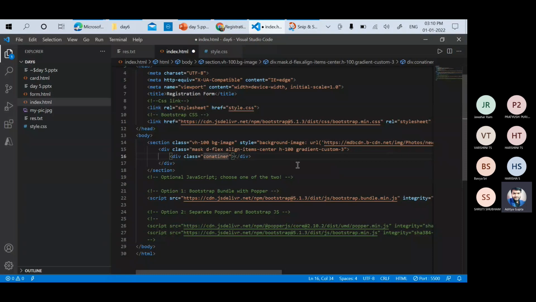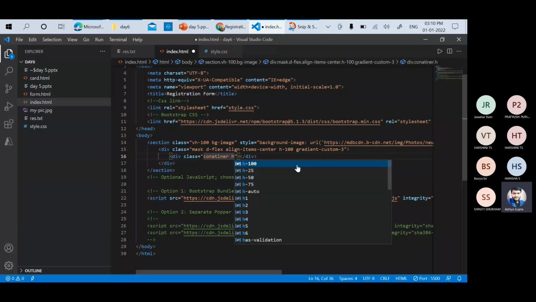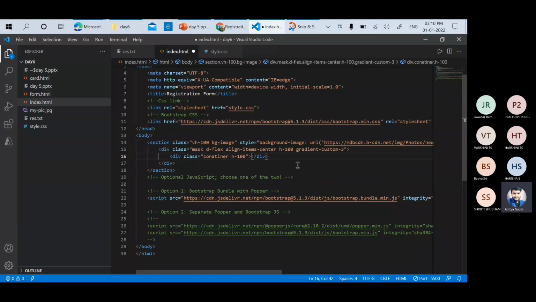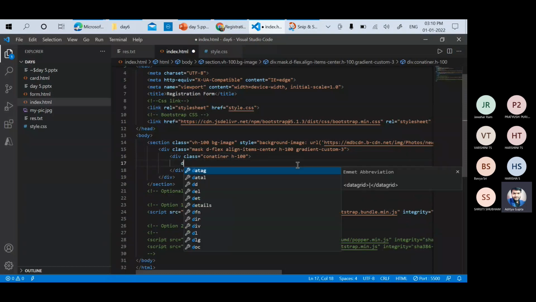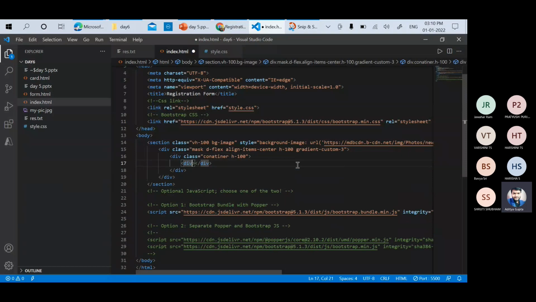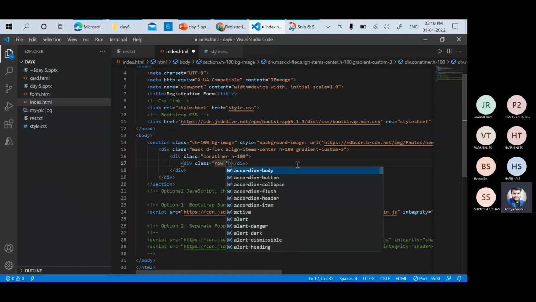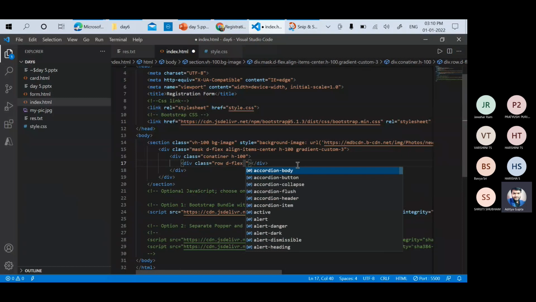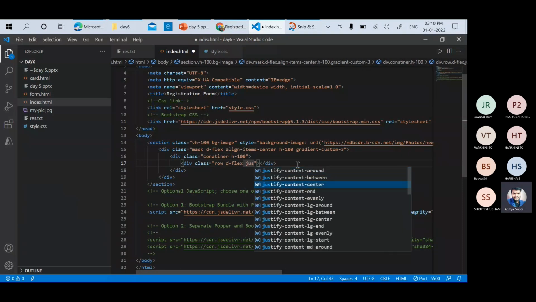After container, just write h-100. So this container's height will be 100, and that box height is also 100. Inside that, create a div. Now basically this is the grid layout that I've mentioned in the previous section. That's why I mentioned it yesterday, so that you can use it here. No issues. If you missed it, just see the recording. Okay. d-flex again. Then write justify-content-center.